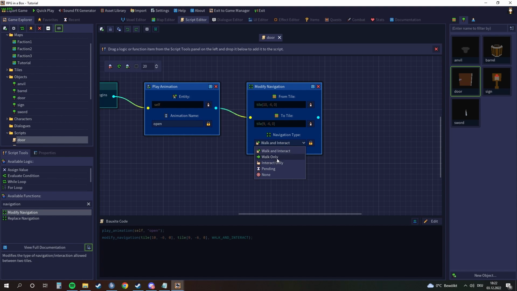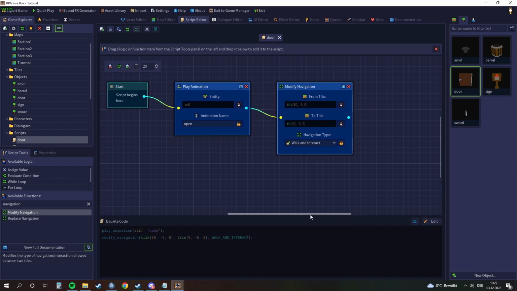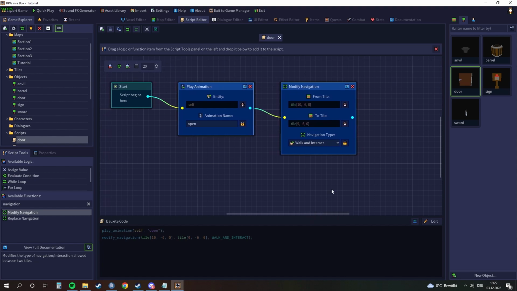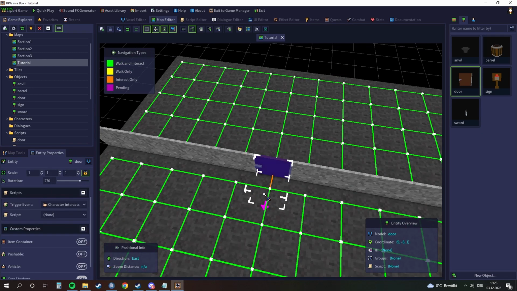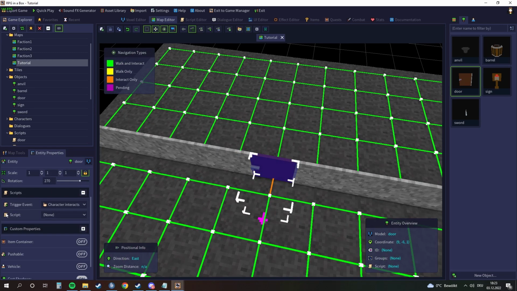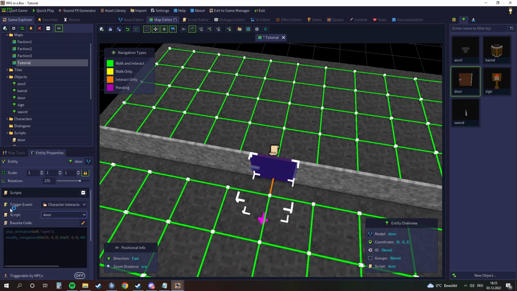You can choose here whatever you want. You can also choose walk only, for example. But I want walk and interact right now. So this would actually already open the door. This would open the door, play the open animation, and make the tiles walkable. Now we have to assign the script to the door. So we go to the map, click on the door, select scripts, and select the door script that we just made. Save this and quick play.